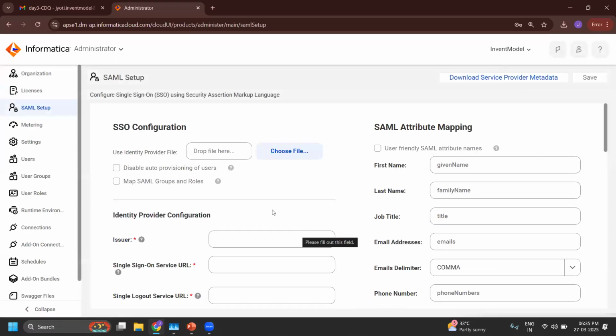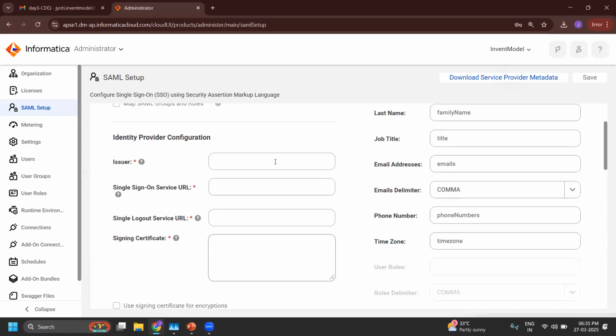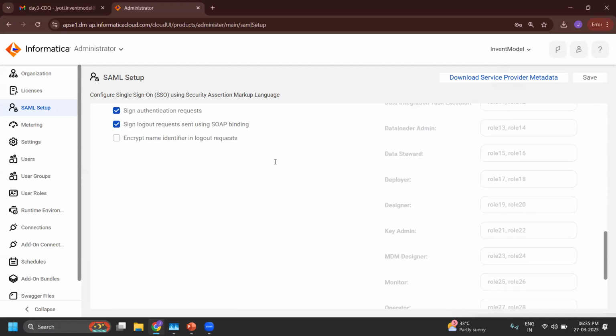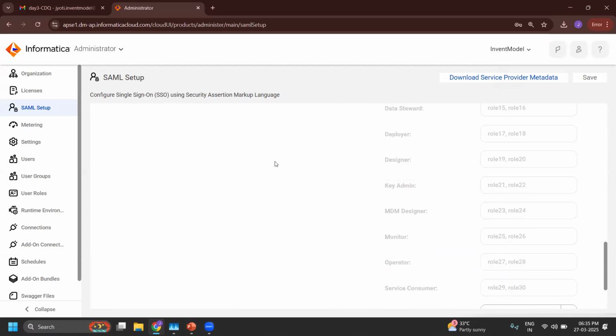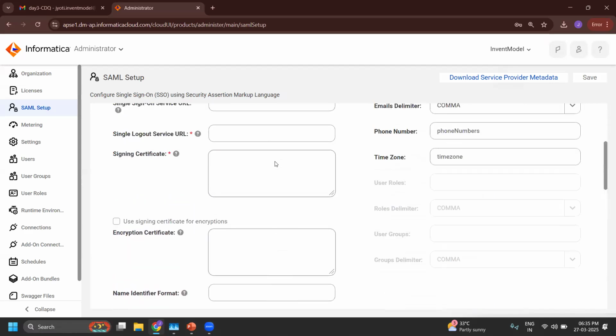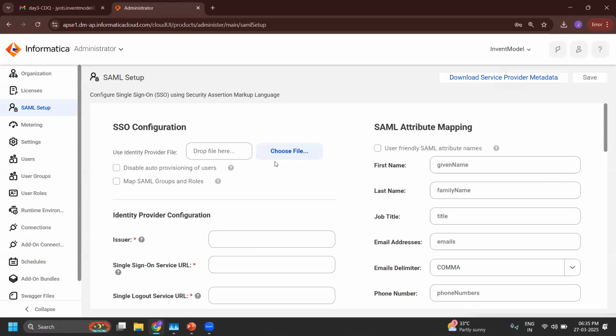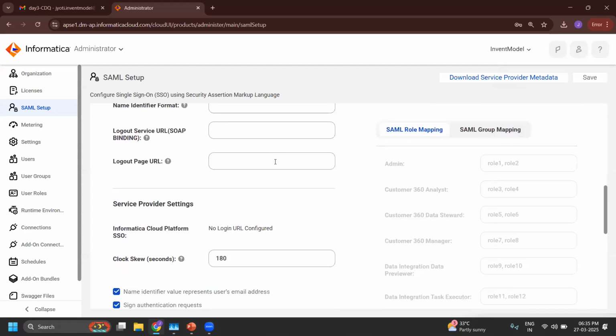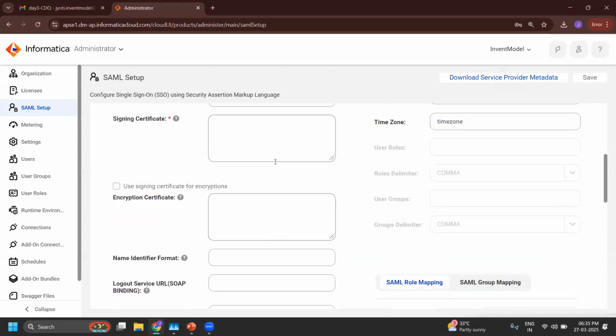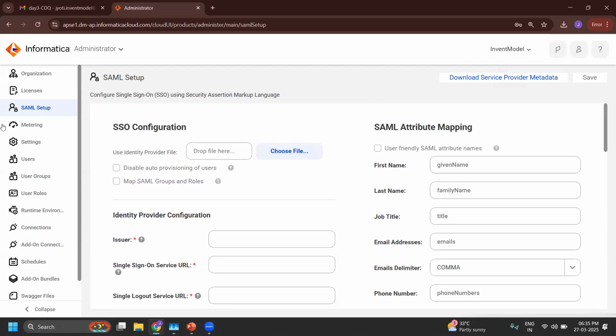SAML setup. This is basically used to configure single sign-on using Security Assertion Markup Language, SAML. If you want to set up SAML single sign-on, you can coordinate with your infra team and accordingly do this SAML setup, so that there is no need to pass user ID and password. It can automatically log in at the time of logging into the system, right? So this is just for single sign-on.